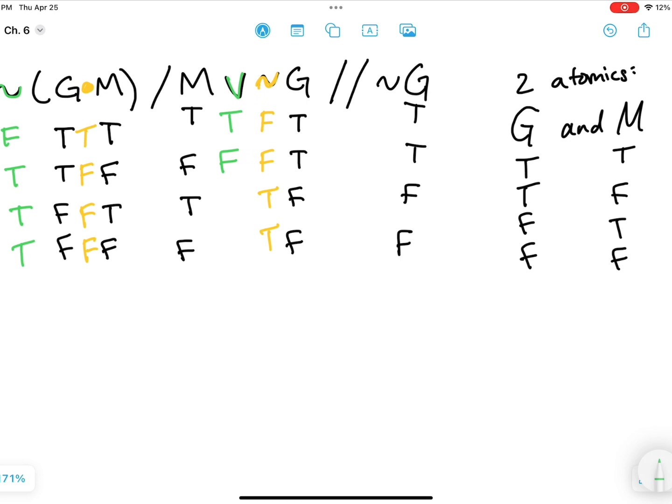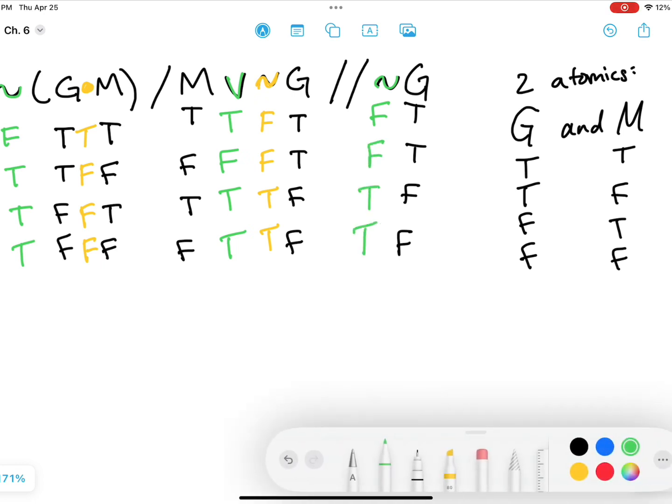This disjunction here is going to be true if at least one of the disjuncts is true, so in rows 1, 3, and 4. And then the tilde is going to flip the truth value of the G in the conclusion.